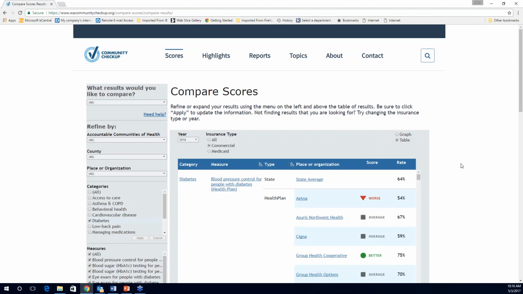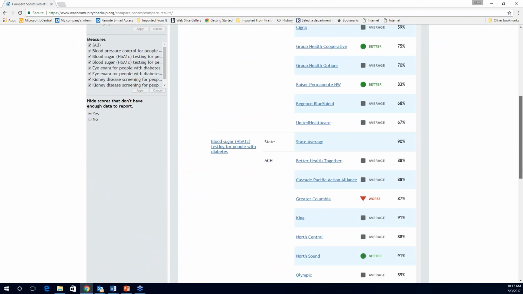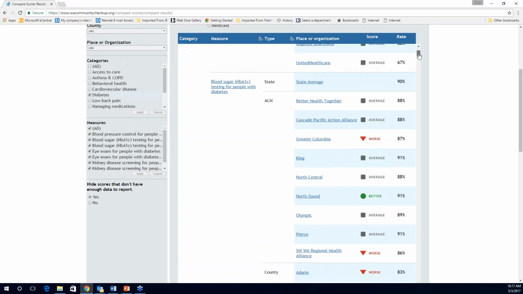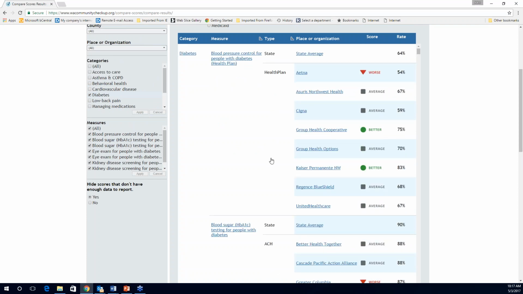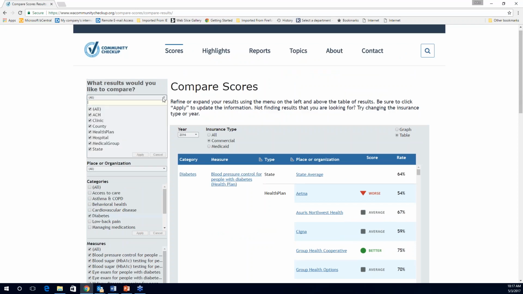And what happens is the dashboard filters for only those results. So what we're looking at now is diabetes results for every entity in the state. Health plans, ACHs, counties, medical groups, clinics. Now, this is still, as you might imagine, a pretty long list. Now, let's say I'm only interested in not health plans results and not hospital results or state or county results. I may only want to look at results for ACHs and clinics. So I just unclick all, click the two entities that I'm interested in, and select apply.